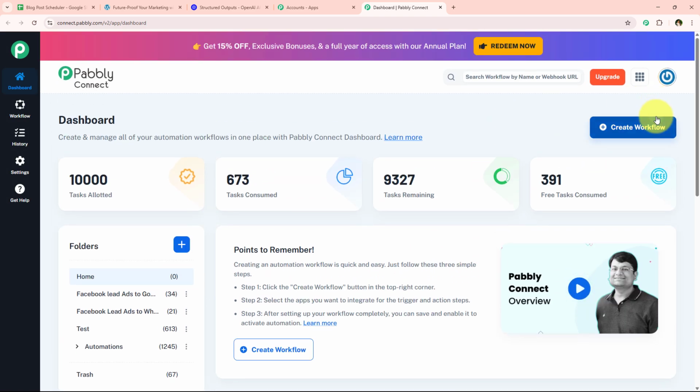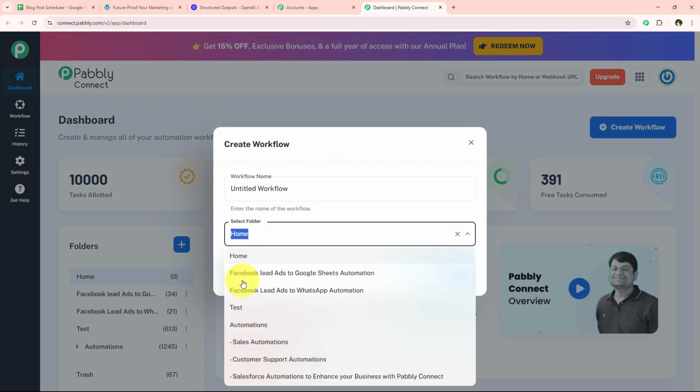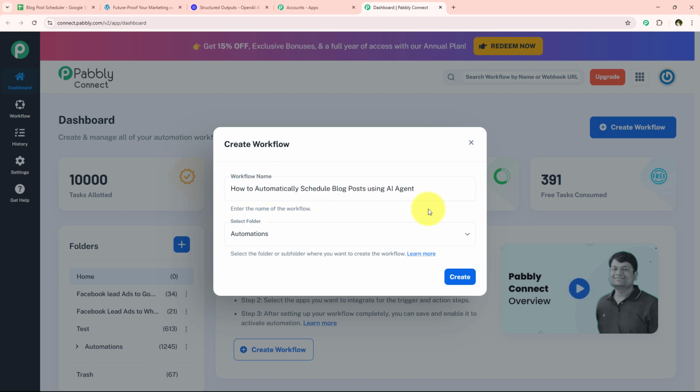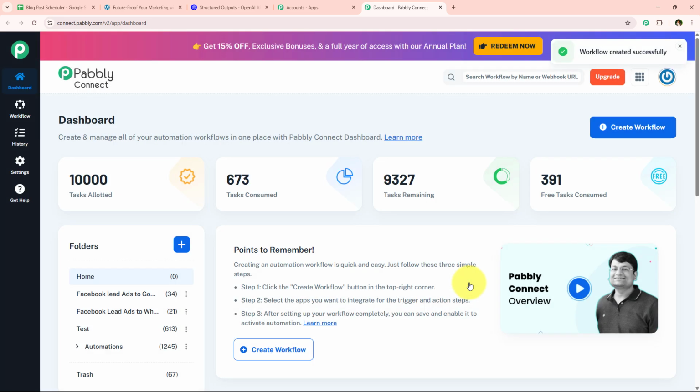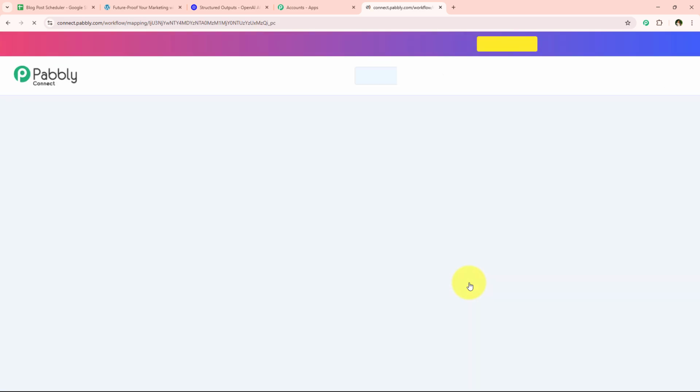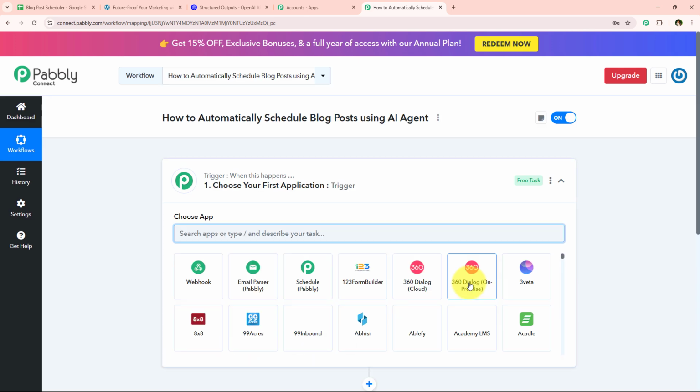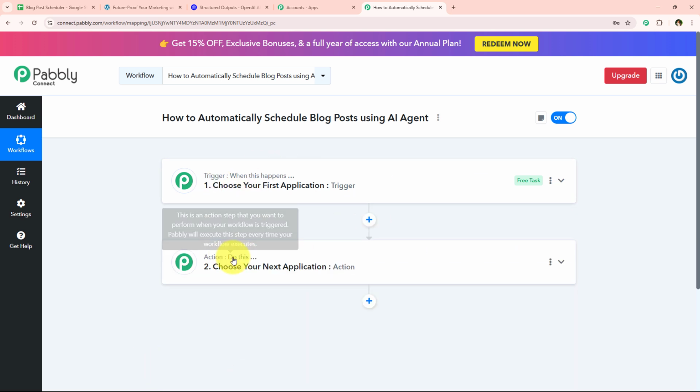I have created multiple folders, so I'm just going to save my workflow in one of these folders, which is automations. And now I'm just going to name my workflow as how to automatically schedule blog posts using an AI agent. And now we are going to simply click on this button which says create. And now it is opening the most important window of our automation, which is our workflow window. So this is the most important window because we have trigger and action in this. Trigger and actions are the two main principles on which our workflow is going to run.